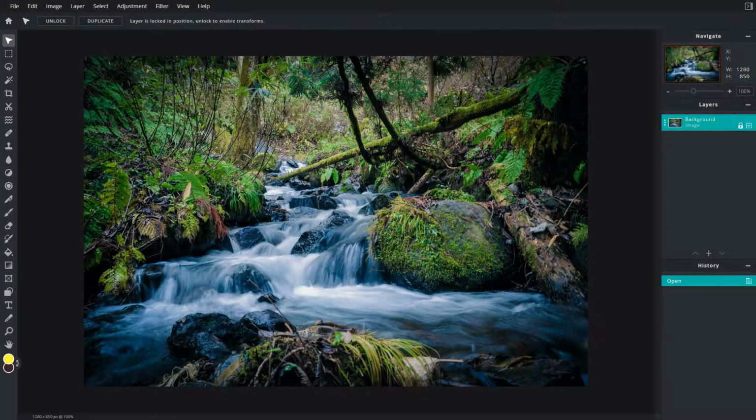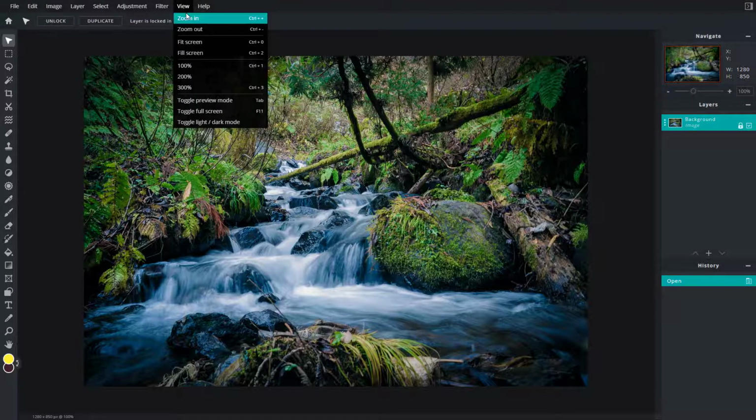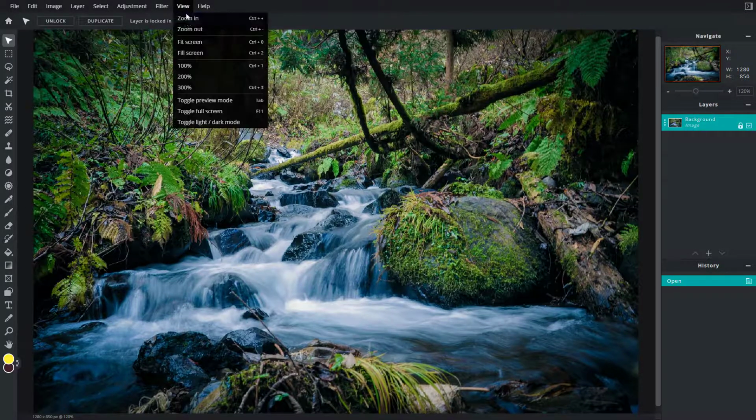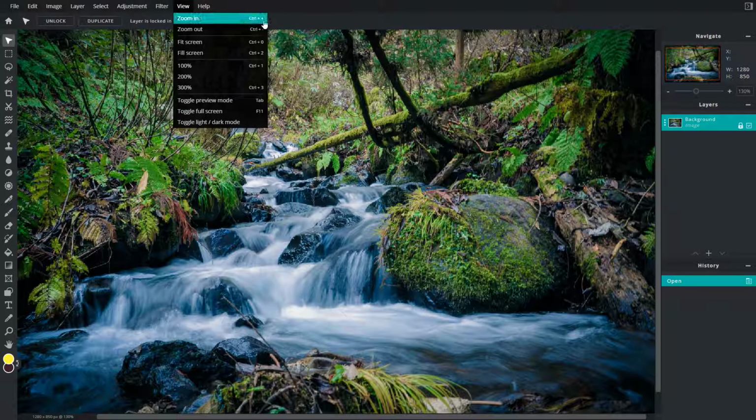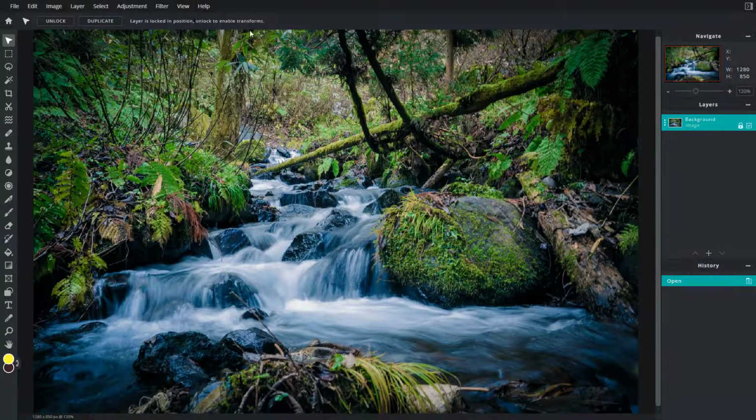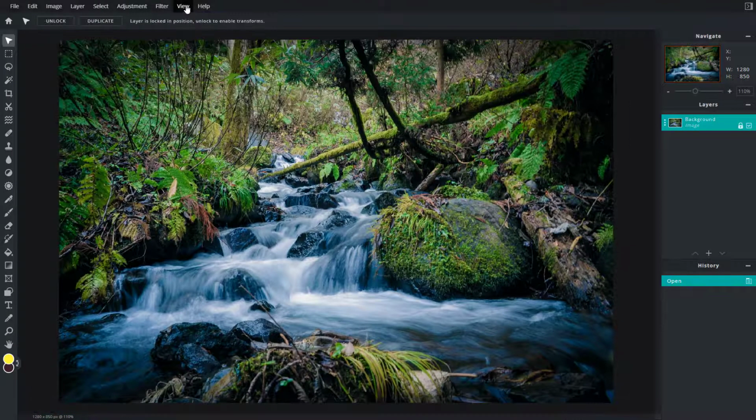So now let's see how we can work around with view menu options inside of Pixlr E. In order to do that, I'm going to go into the view menu over here. And you can see that I have an option to zoom in, which I can use like this. The shortcut key you can see right here, it's Ctrl++. You can also zoom out right here just like this.